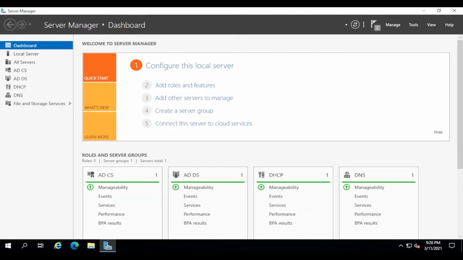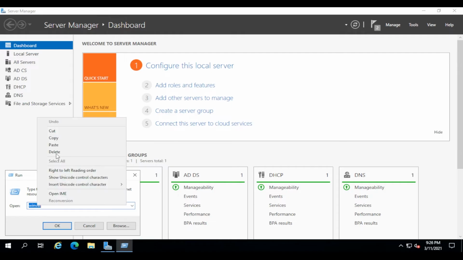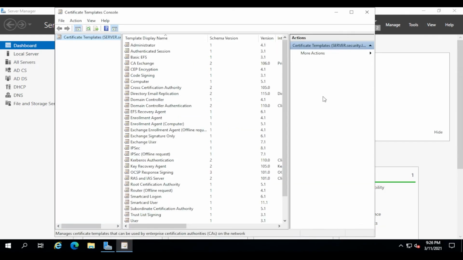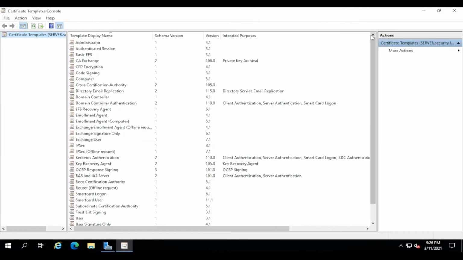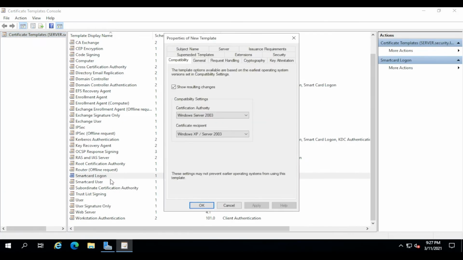Now we need to create a certificate template. Now this certificate template will be used by each user to populate your YubiKey with an authentication certificate. Go to the run command and type in CERTTMPL.msc and hit OK. This brings up the certificate templates console. Scroll down and right click on Smart Card Logon. Select Duplicate Template.